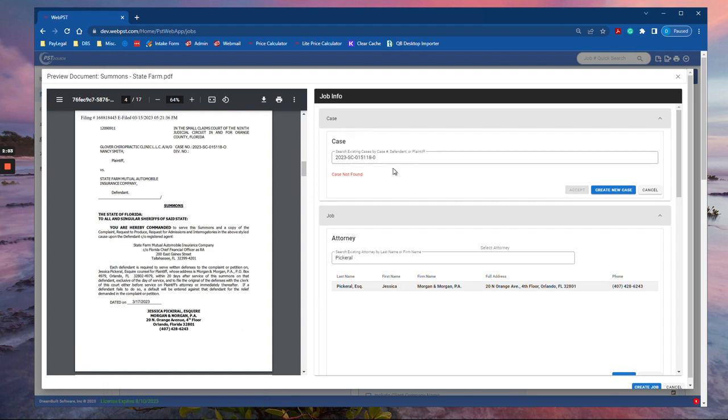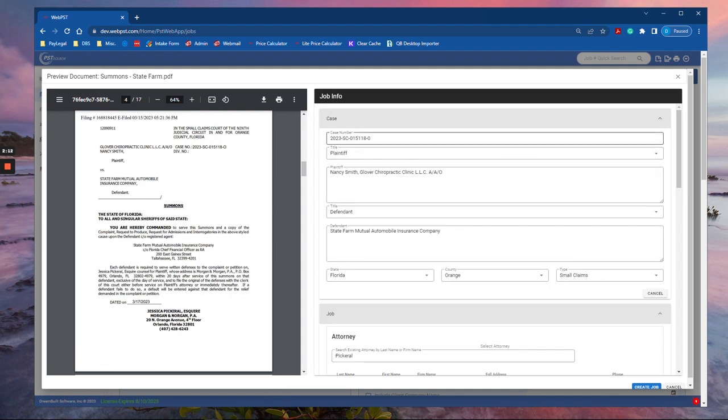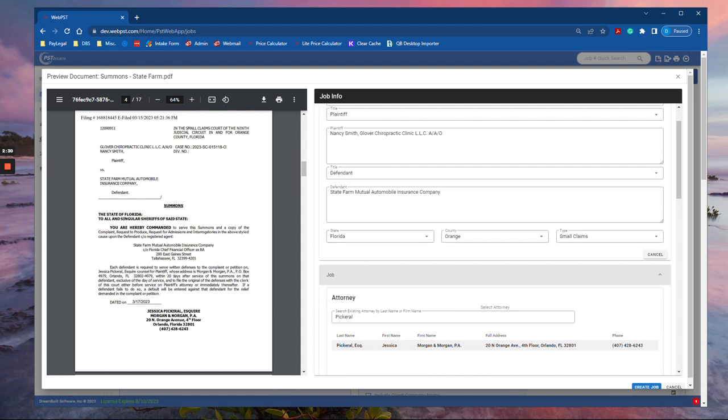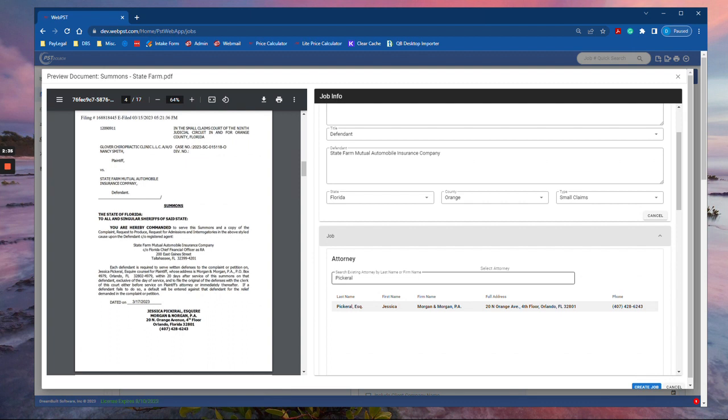If the case had been in the database, all we had to do was hit accept and move forward. It was not found, so we're just going to click create new case. From here, you don't really have to type the case. You just have to verify that the information is correct. So the case number, the plaintiff, we have our plaintiff information here. We have our defendant information. And then we have the state of Florida, Orange County, and then small claims.